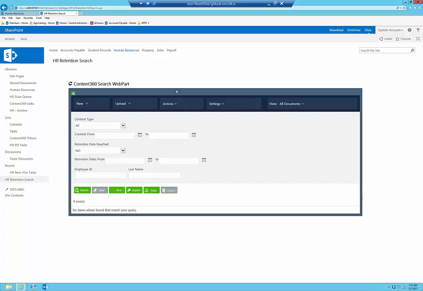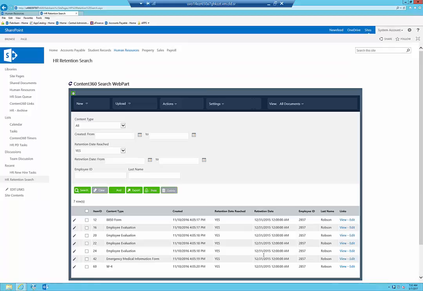So inside Content 360, we do like to use fields to set retention schedules. Every so often, we can go through and say, okay, has the retention date been reached? Yes or no? Show me all the documents where that retention schedule is passed. I can view those, and then at my discretion or an administrator's discretion, keep them or schedule them for destruction.